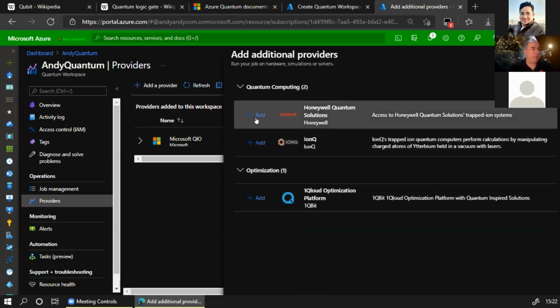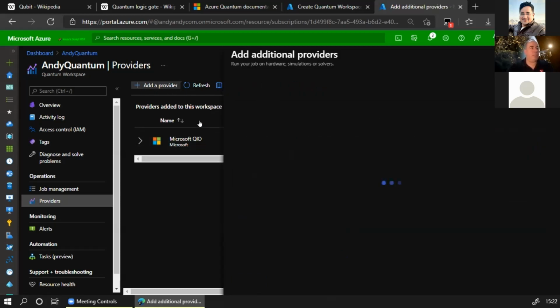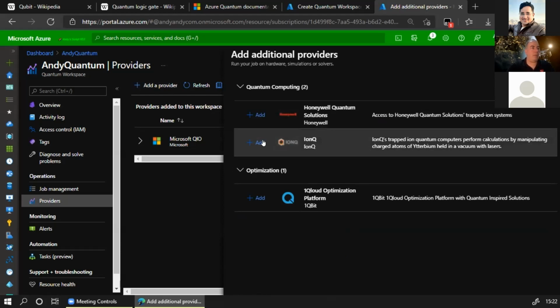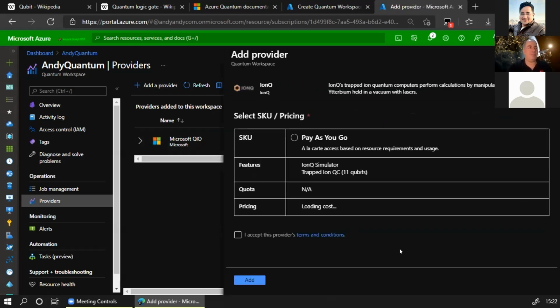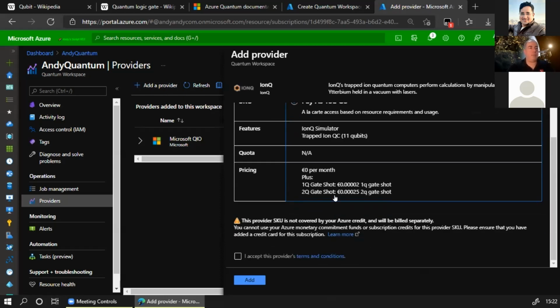If you go to Honeywell, this becomes very expensive. Don't be scared, the standard version is 125,000 per month. That's a bit, but the other one is a bit cheaper. So try the Microsoft ones if you'd like, those are much cheaper. For this one, if you select pay-as-you-go, the cost is actually not expensive. As a starting point, it's actually cheap.